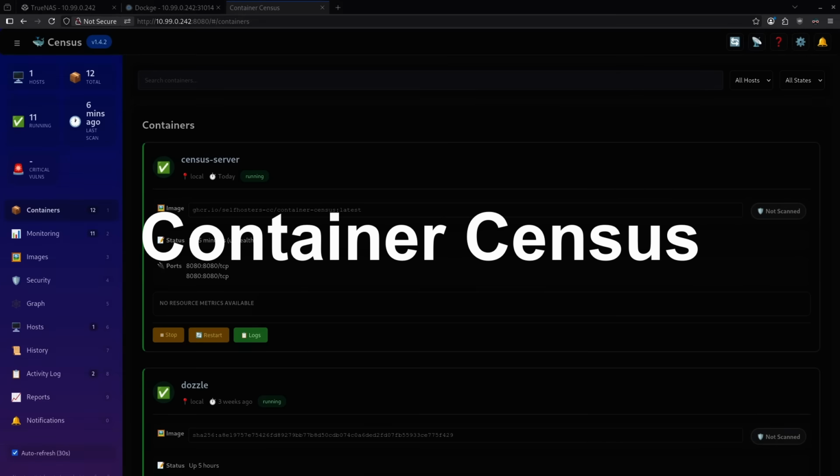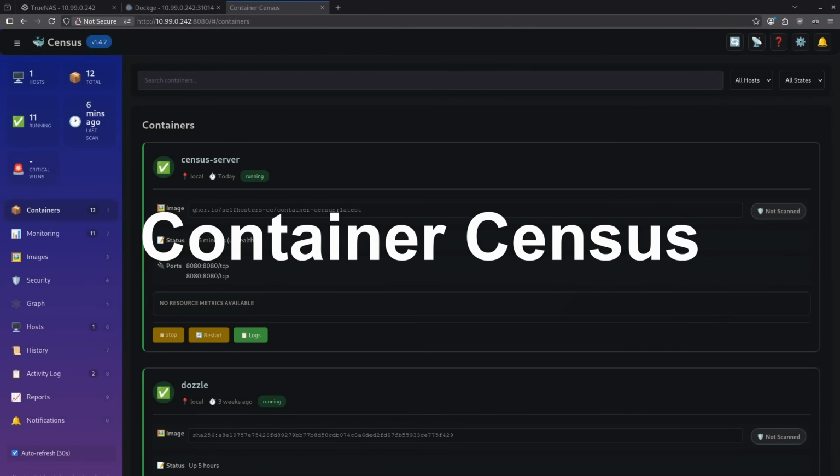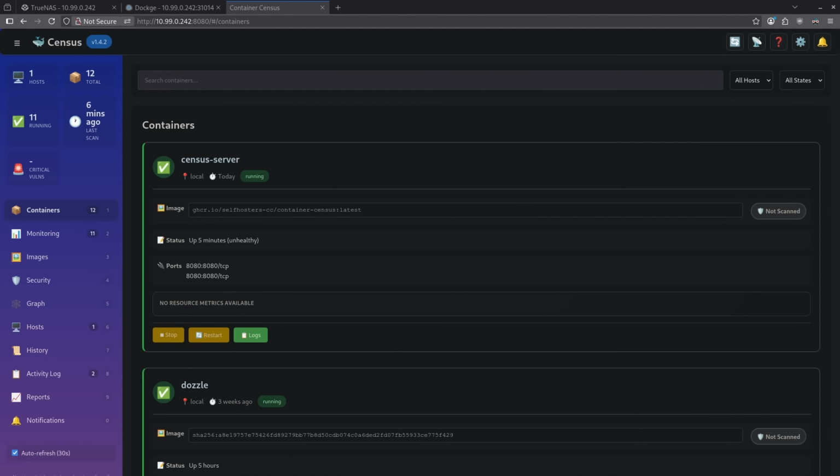Next up is number 2. Number 2 on the list is Container Census. Container Census is a lightweight Go-powered tool that automatically scans your Docker environment across one or many hosts and gives you a clear historical view of everything running in your stack.